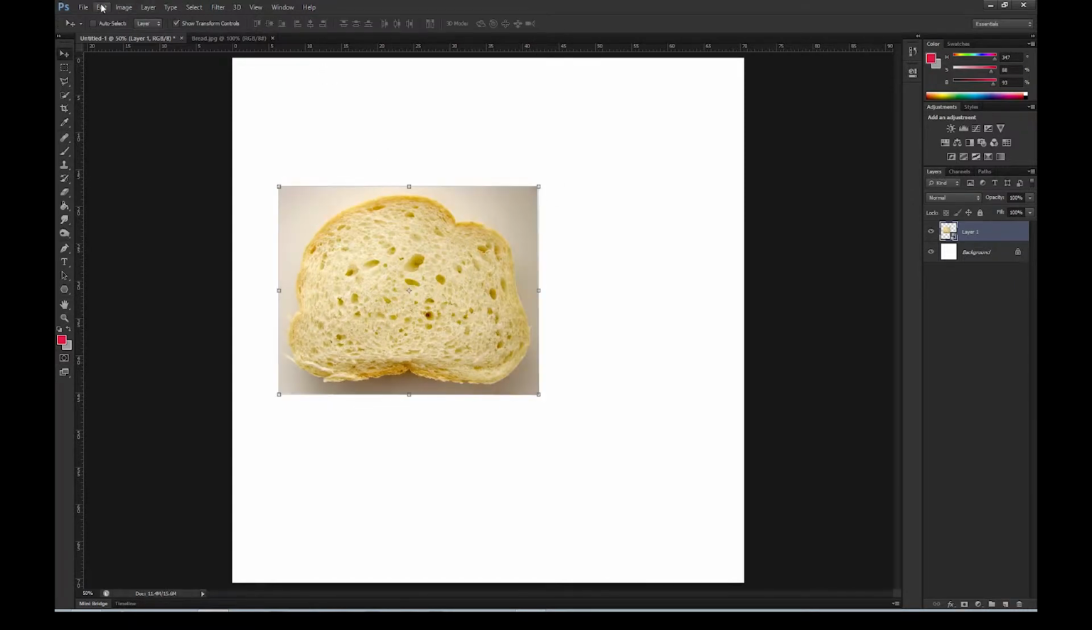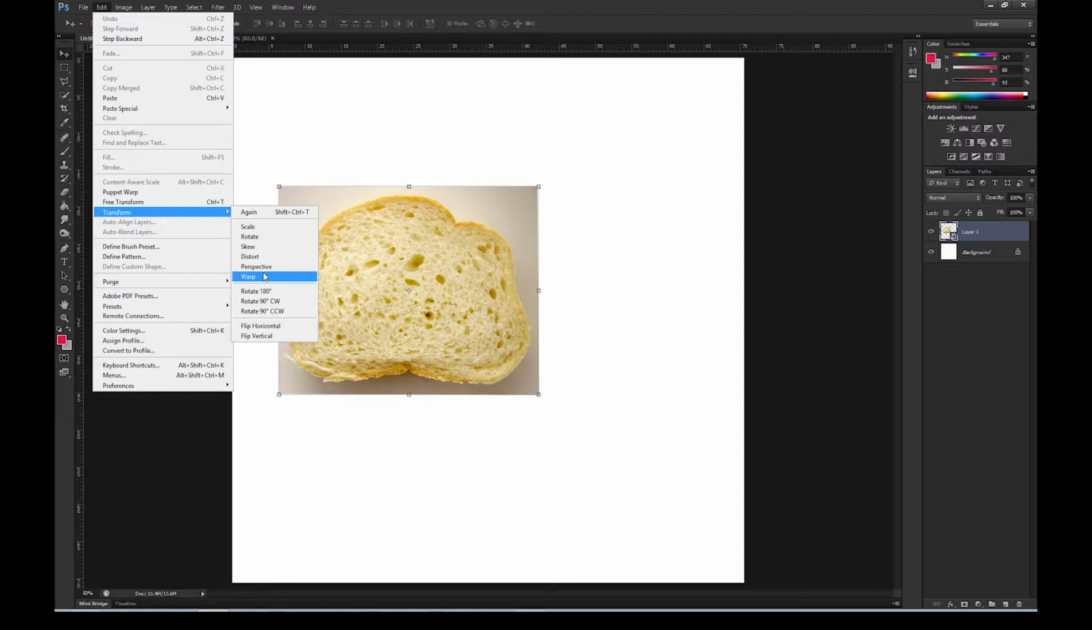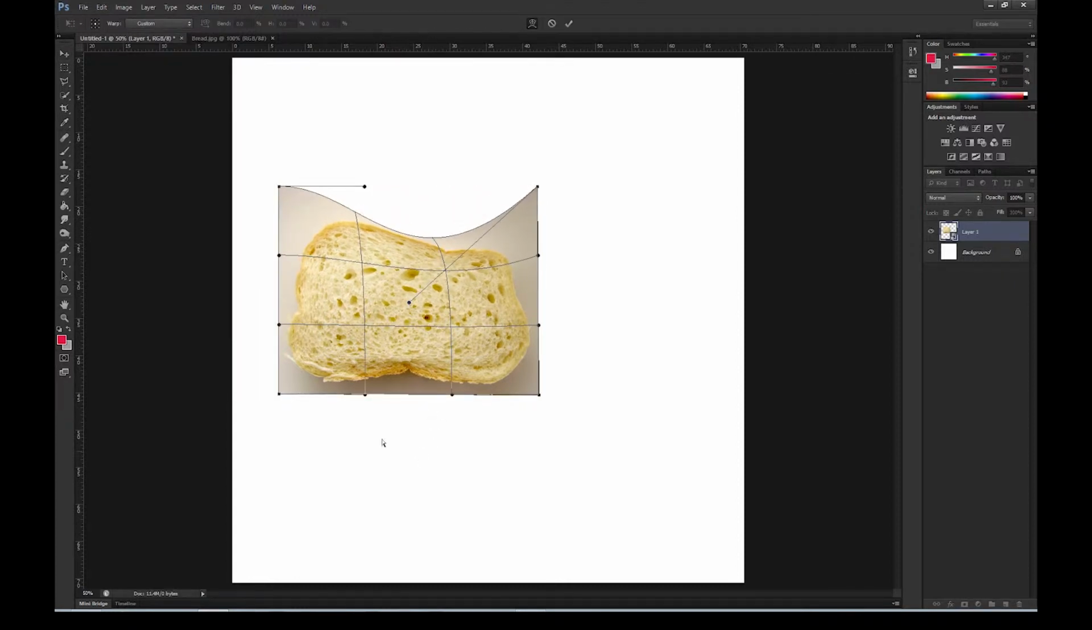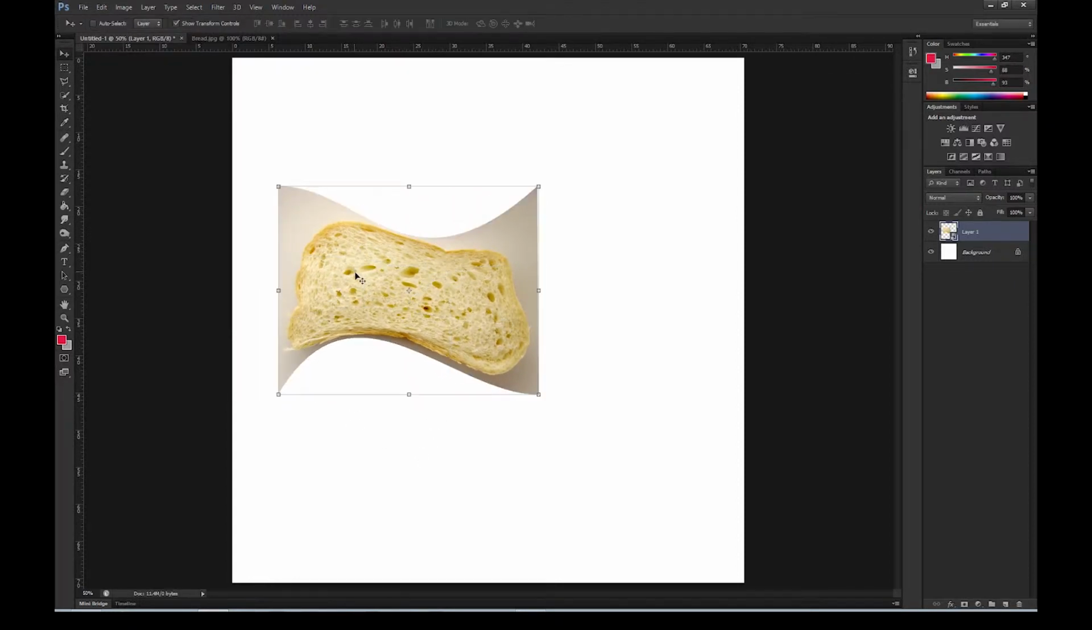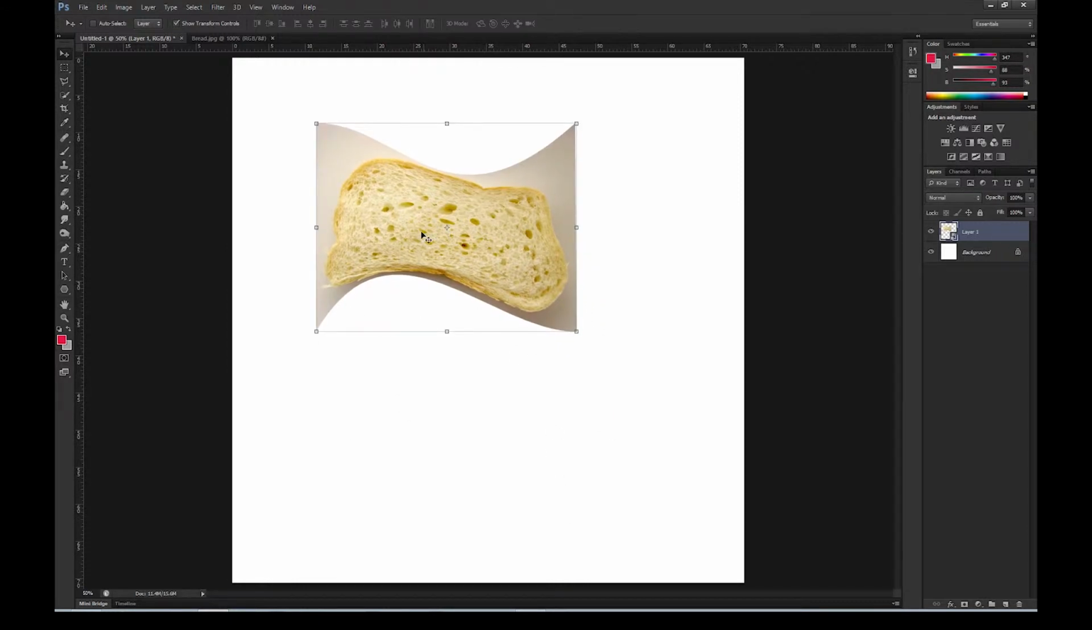I can do other transformations to it, so I can go transform, warp, mash it up, and the original quality of the image will remain intact.